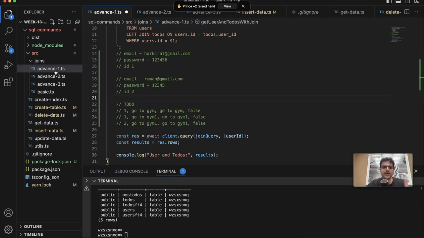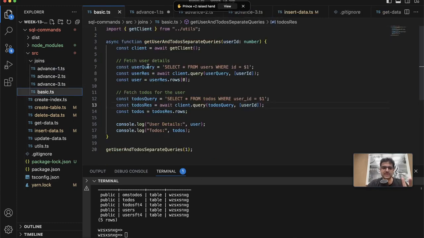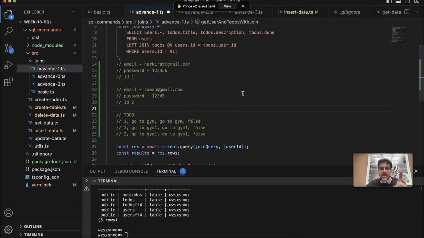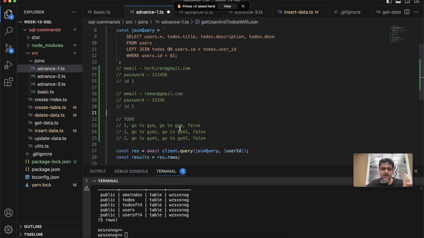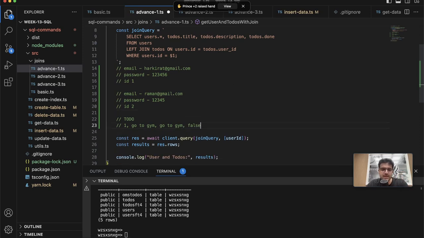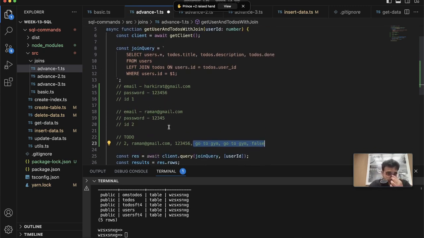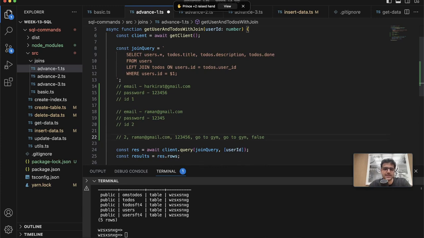On the backend we could either run the basic query, get his user query response, get his to-dos response and return them separately. Or we can say, I want to send this in a single command and get, in this case, Raman has a single entry in this table. So I want a single row from SQL, which has Raman's user ID, which is 2, Raman's username, raman@gmail.com, his password 12345, and the title and description of their to-do. All right. So how do I send a single query for that?